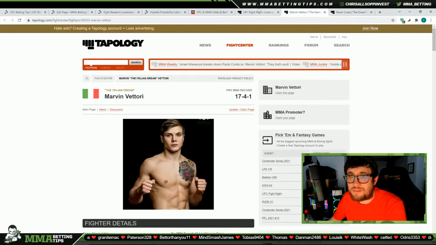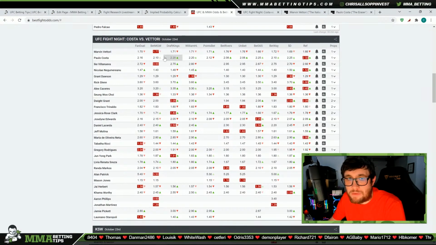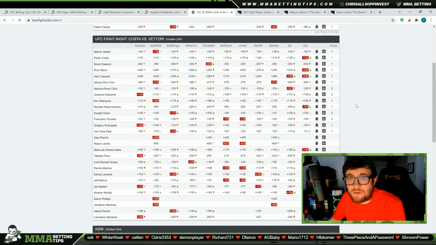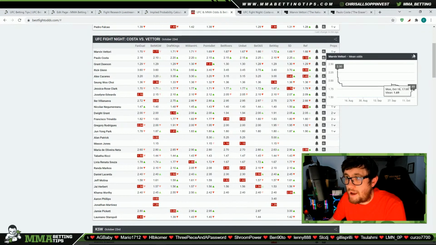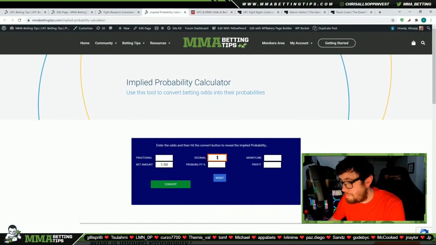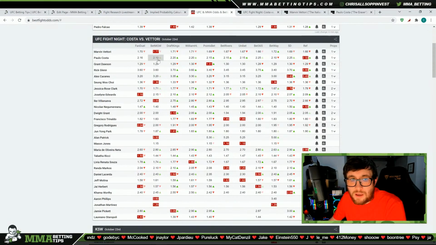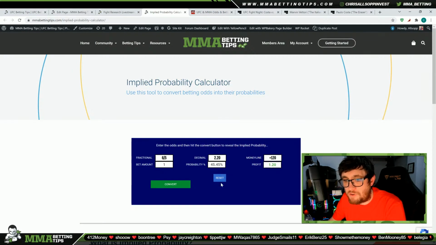Vettori versus Costa. So we'll start off by taking a look at the odds. So both these guys are in the even money odds range at the moment, although you can see Vettori's odds have started to decline quite a bit in the last 24 hours, which is why I wanted to prioritize this fight and get it done before they decline anymore. So average odds available on Vettori right now, I would say, are about 1.70, which is minus 143 for an implied probability of 59%. And if we take a look at the odds on Costa, his average odds are around about, say, 2.20, which is plus 120 for an implied probability of 45%.